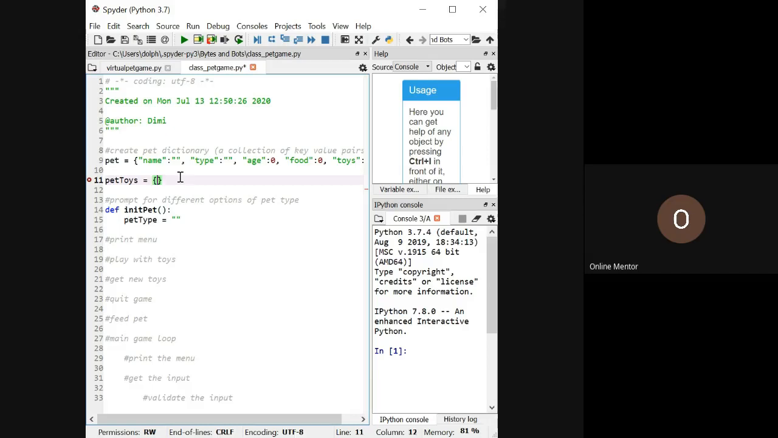And we want to have a bunch of different pets. So we said we wanted cat, dog, and fish. So go ahead and put each of those options in and separate them with quotes.